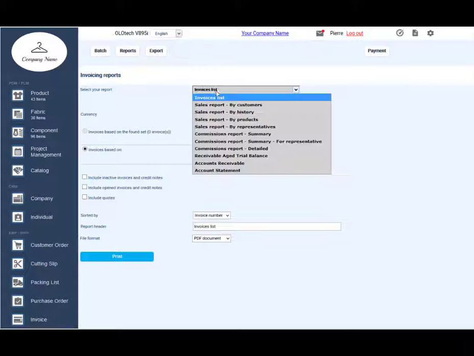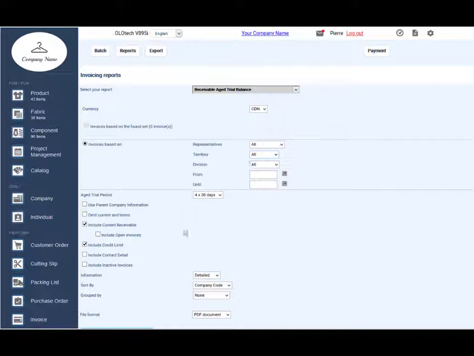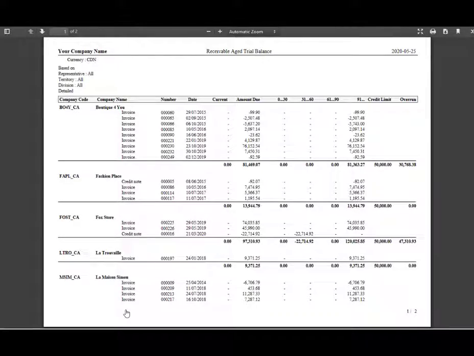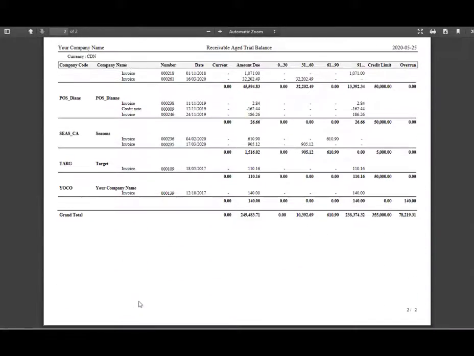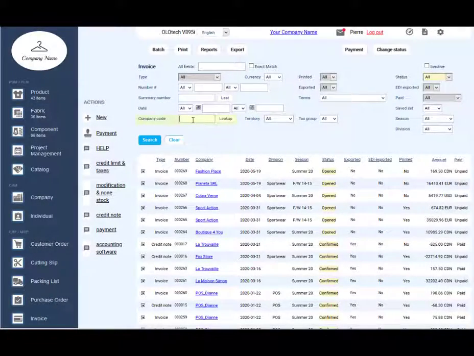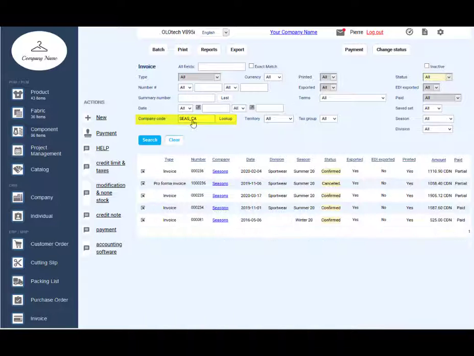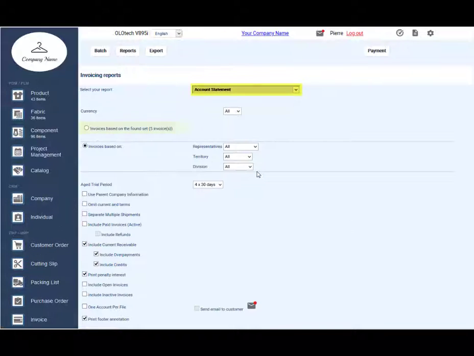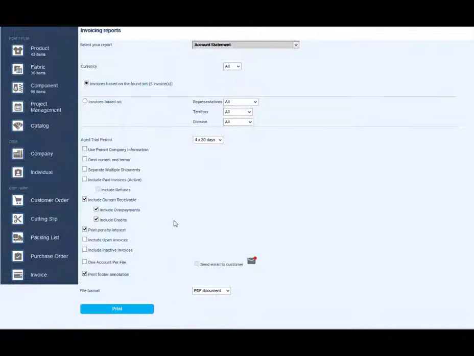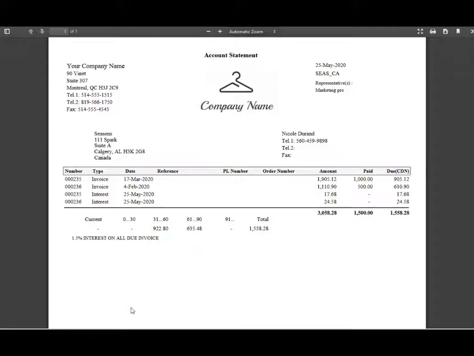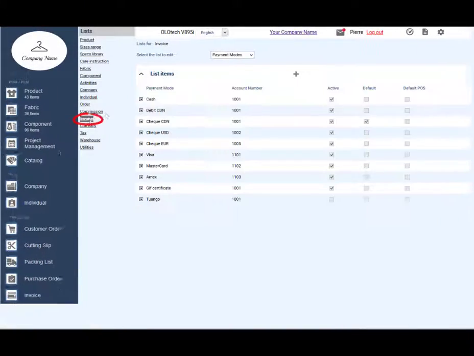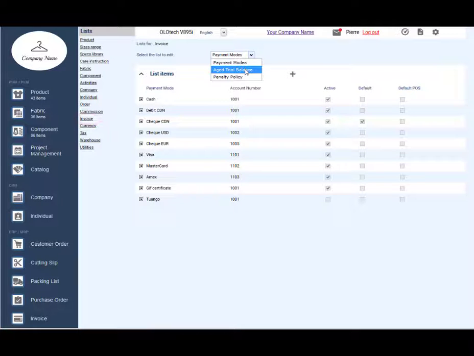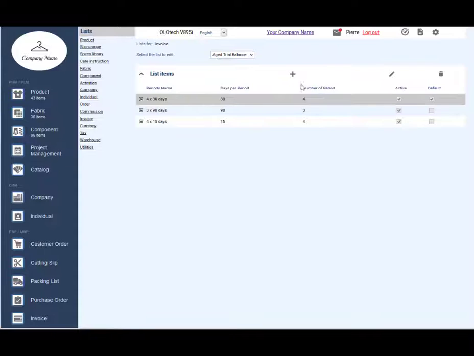In the invoice, we can print an age trial to see. If we select a single customer's invoice and credit notes, we can report and print an account statement for only this customer. The age trial is defined in list, invoice, age trial, and we can define the number of periods and the duration.